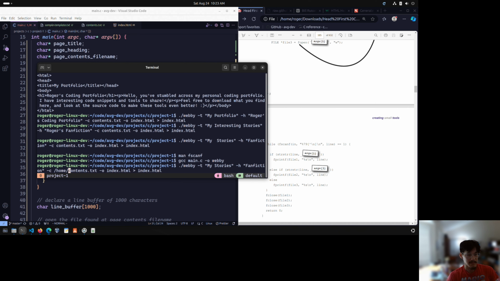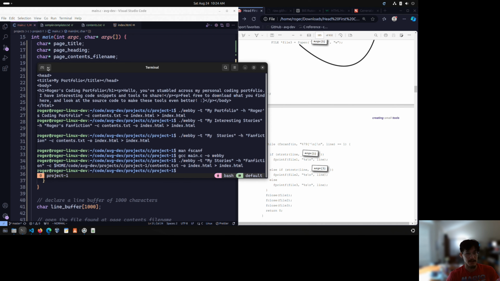Home Roger. Wait, is that even my? I'll just do this. Home code average dev projects C project 1 contents.txt. Okay, so my home directory at code average dev projects C project 1 contents.txt, and we don't care about the output right now, and it will output that to index.html. Oh, it actually worked. Something happened.